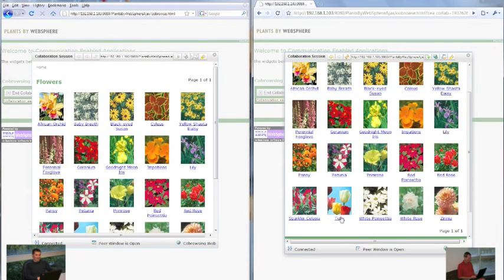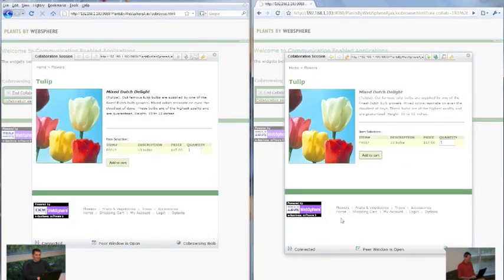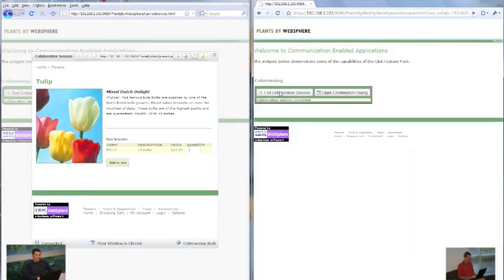Not being able to agree on an accessory, it looks like John and Andy have agreed on a new plant for Mom. John ends the co-browsing session, and Andy adds the plant to his shopping cart to make the purchase.